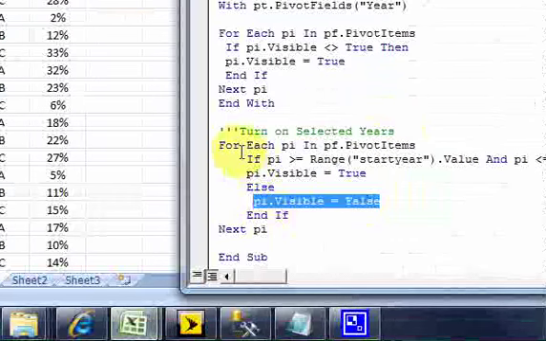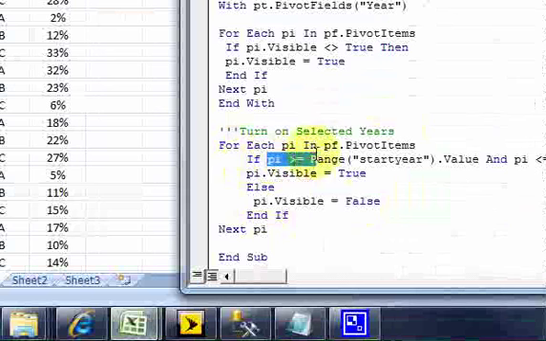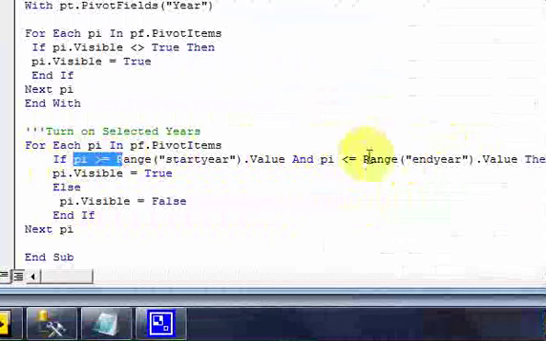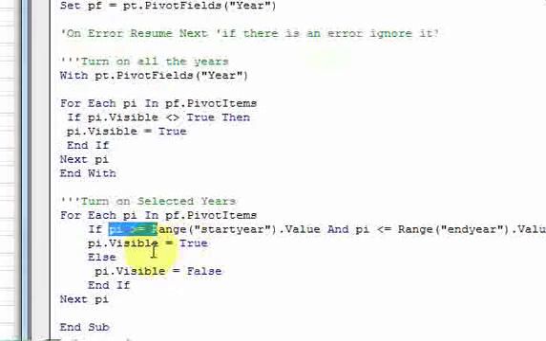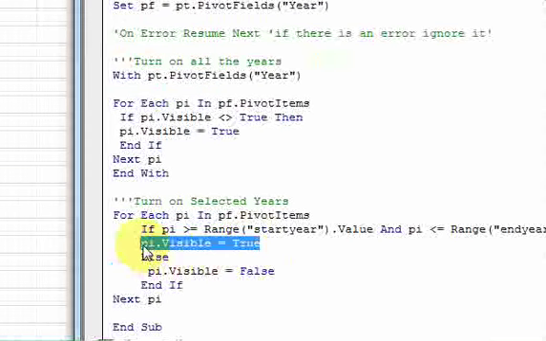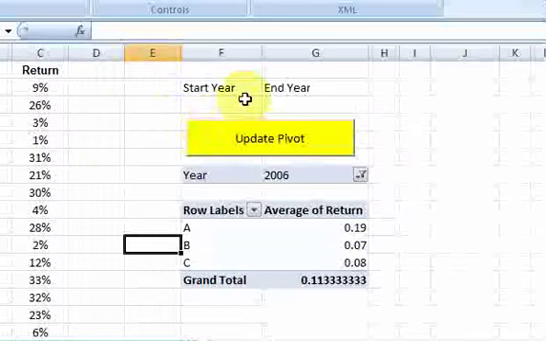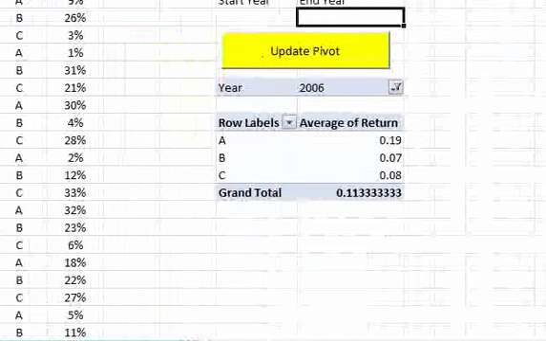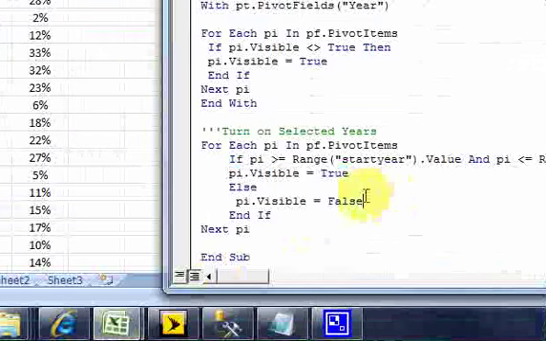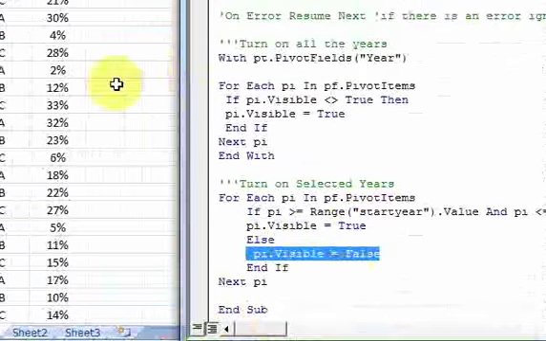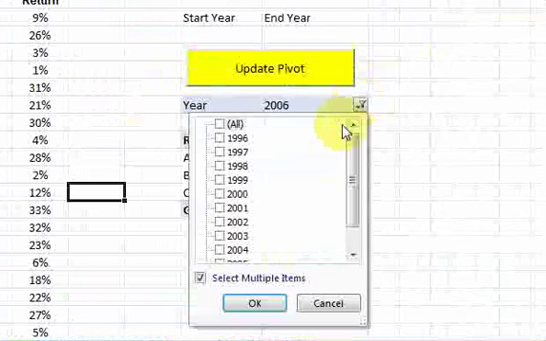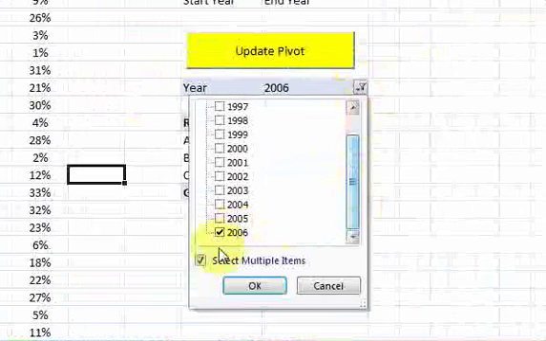So in this if statement, it says, if the item is greater than or equal to the start year and the item is less than or equal to the end year, then make it true. But because we passed in a blank start year and a blank end year, everything falls into this false category. Everything is going to be made invisible. It's going to be visible set to false. And that happens at every year until 2006 comes along. And at that point, it's going to cause an error, right?